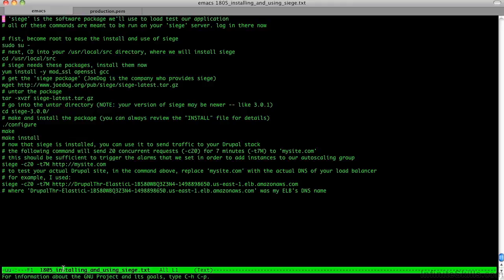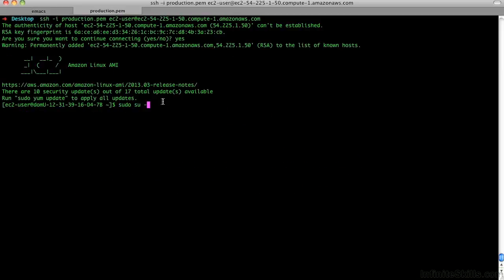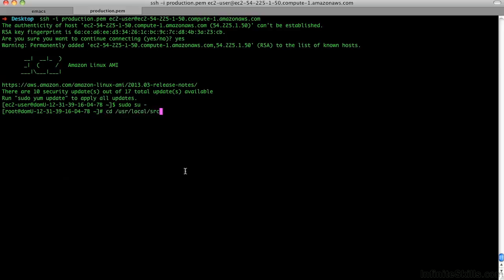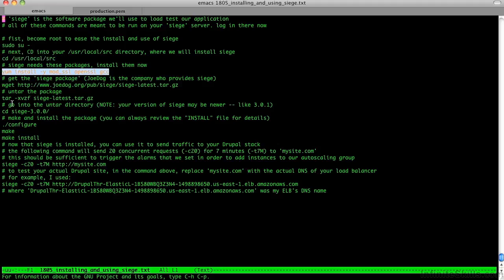From this point forward, all we're going to do is copy and paste commands from 1805 Installing and Using Siege into our Siege test machine. So let's start at the top. First, let's become the root user to ease the install and use of this package. Simple enough. Let's go ahead and cd into /usr/local/src, which is usually a good location to install external packages. Siege has a couple dependencies. Let's go ahead and install these packages now.